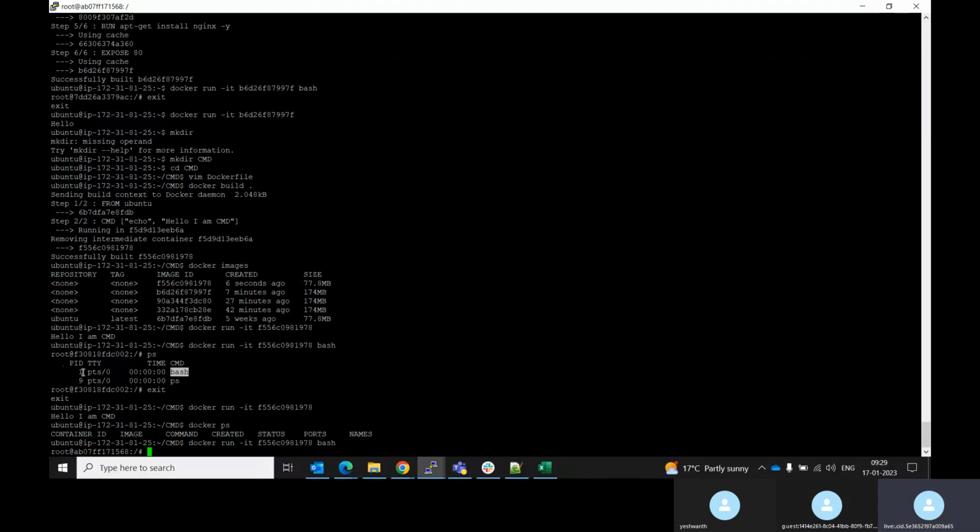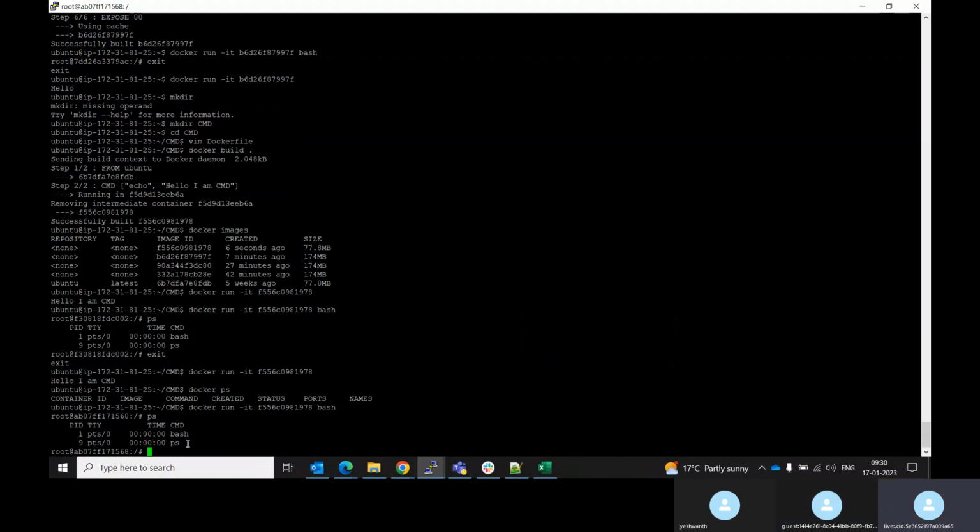PID1 is the main thing. If PID1 is not running, if PID1 is stopped, then the container will not run at all and will exit. If you want to see it, use ps -ef and grep.